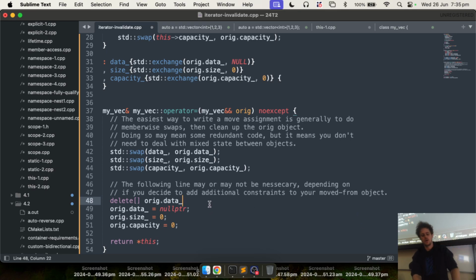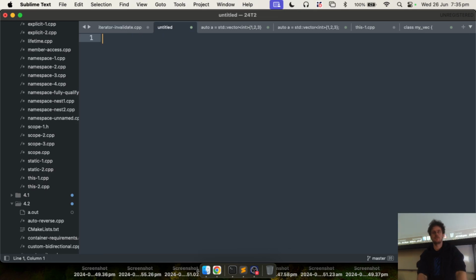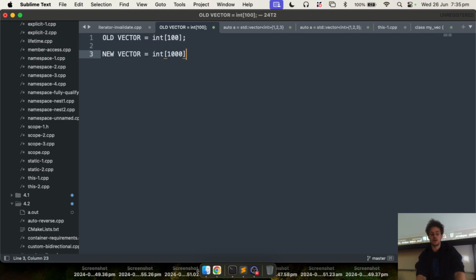So what it's saying here is, if you have an old vector that has an int with 100 items in it, and then you have your new vector which has an int with 1,000 items in it, and then let's say you say old equals std::move(new), right? You want to take your new vector and move it to the old. A lot of how we've been talking previously is that when you move something, you're actually moving it to an empty object, like an object with no state, like a blank canvas.